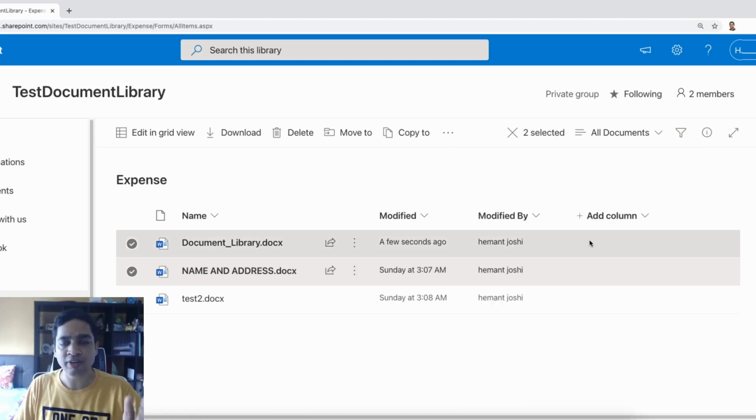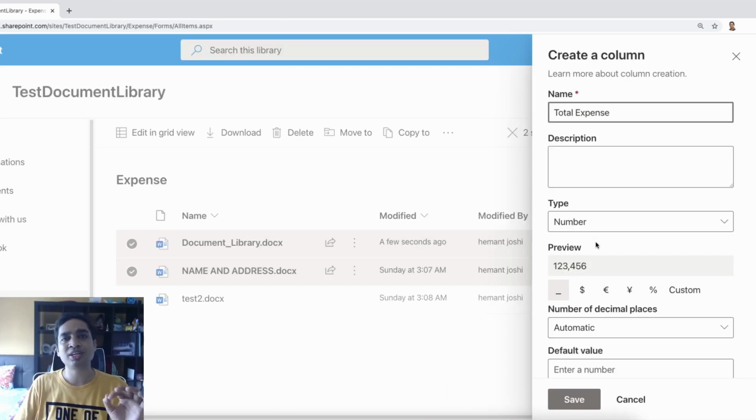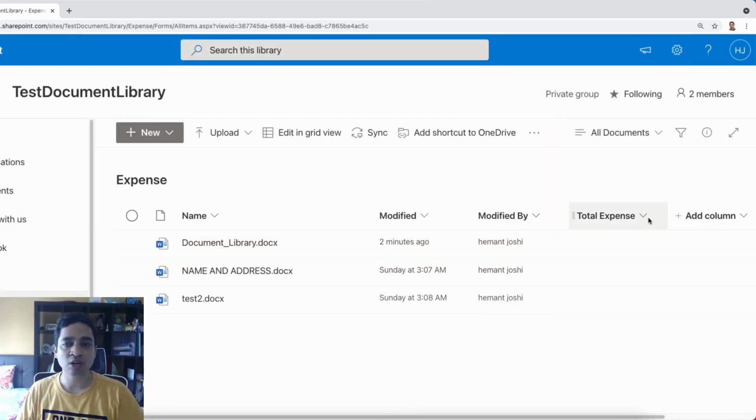Right now we have not discussed our custom columns, but the custom columns are the columns that you create manually. So let me just create a column for reference purposes, and I will create a number column. So let's say we want to have a column called total expense. The total expense custom column has been created.